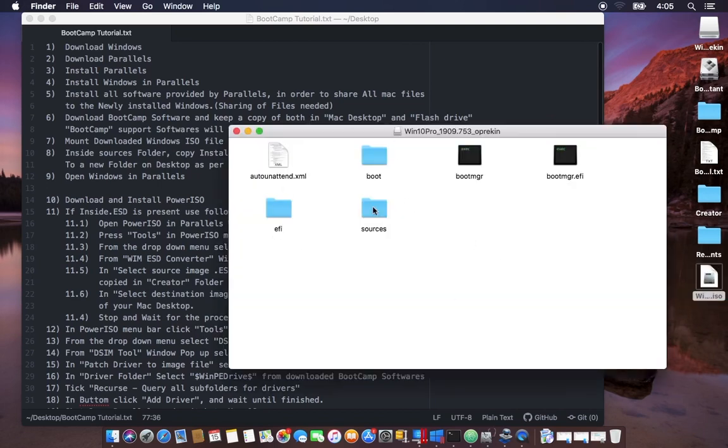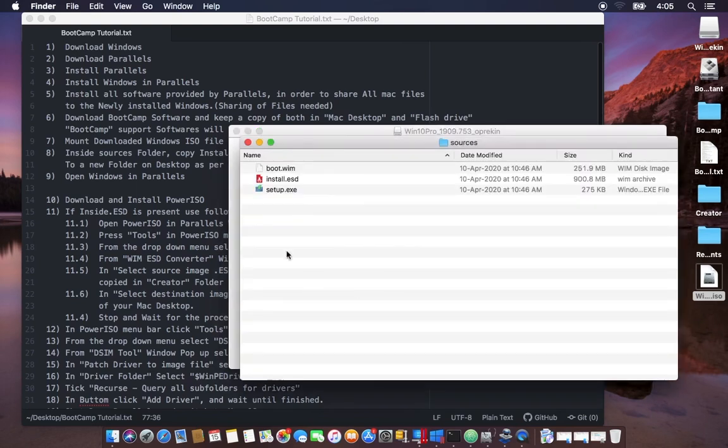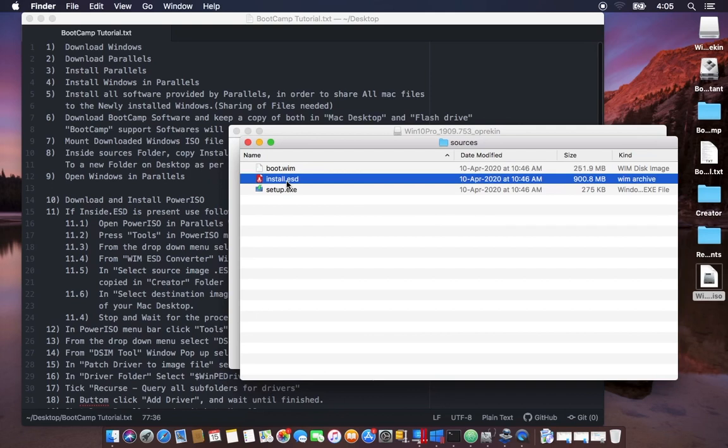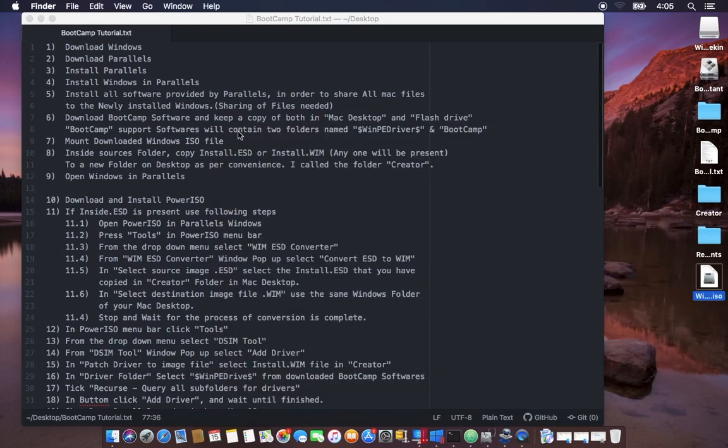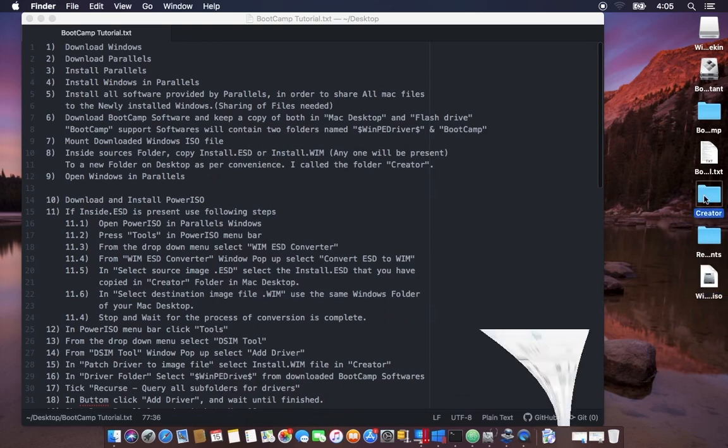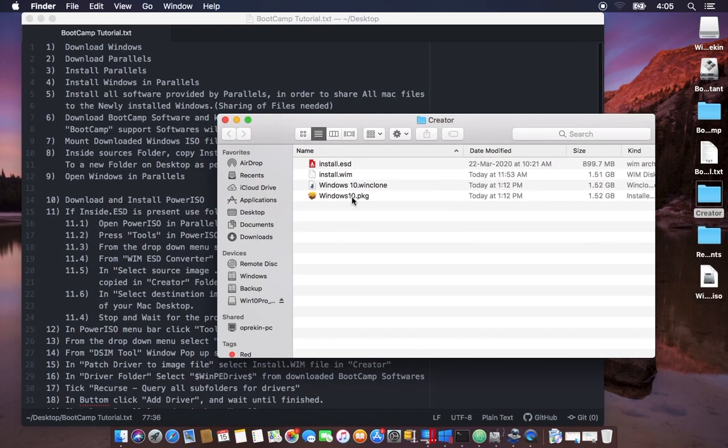When it is opened, you need to head to sources, open the sources folder. Here we will find install.esd or something like an install.wim file. Just copy it from here, and then create a new folder here on your desktop. Here just paste it. Don't think about these things, install.wim, Windows 10, you need to do that later.